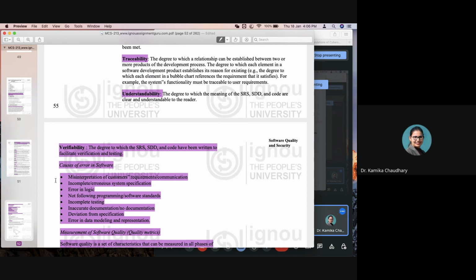But what are the causes of the error? First is misinterpretation of the customer's requirement. In the first phase, if you are not able to understand the requirement of the customer very particularly, very briefly, or very thoroughly, then there are very high chances of errors which are going to come into your software.